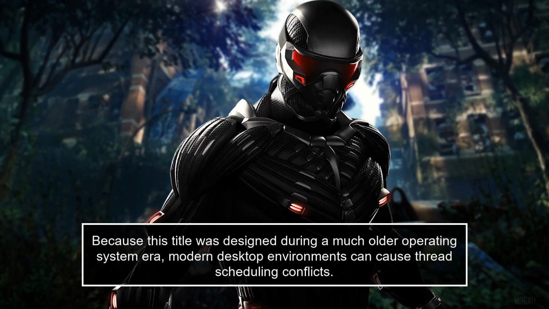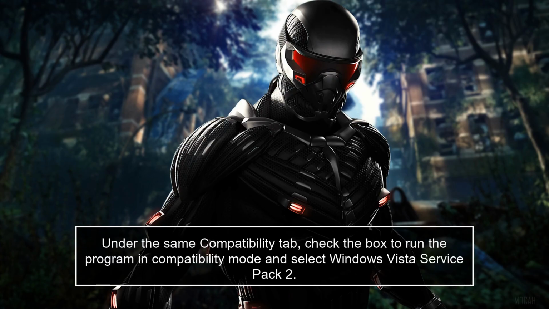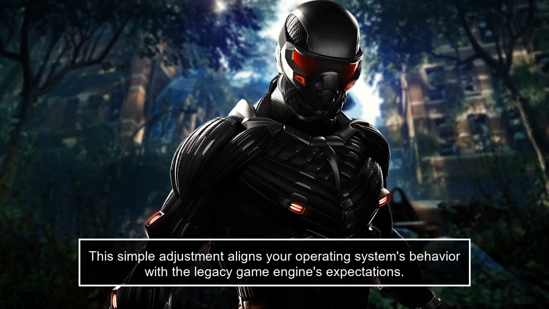Because this title was designed during a much older operating system era, modern desktop environments can cause thread scheduling conflicts. Under the same Compatibility tab, check the box to run the program in compatibility mode and select Windows Vista Service Pack 2. This simple adjustment aligns your operating system's behavior with the legacy game engine's expectations.